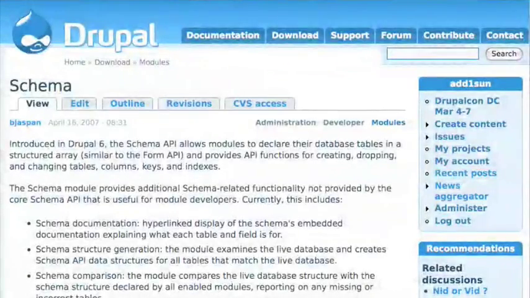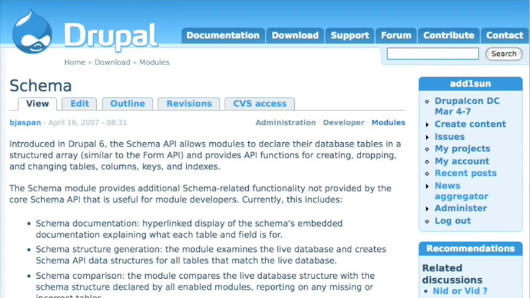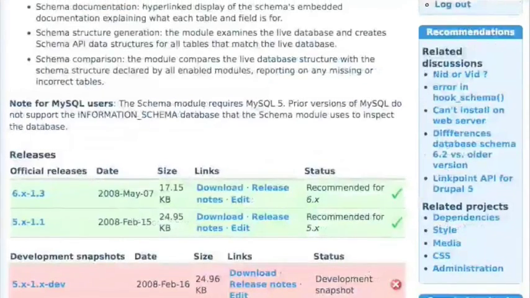This video is about the Schema module, which is a really handy module that basically lets you look at your Drupal database through the Drupal site. There are two main aspects of it: you can get information about the database tables and fields, and it can also help you generate a structure for a new module that you're building based on the data that you've already created in the database.